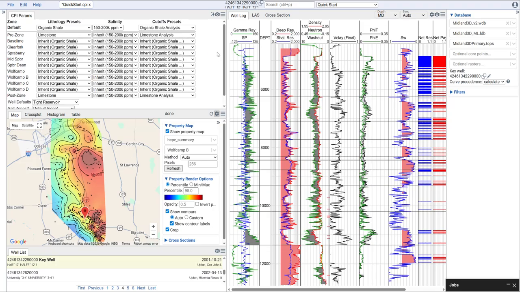Use these quick start options to get you up and running, to set all those parameters, and this will get you started on the right foot.